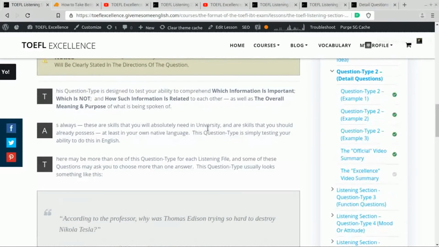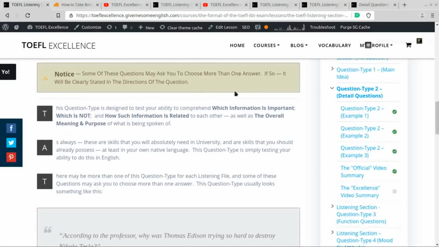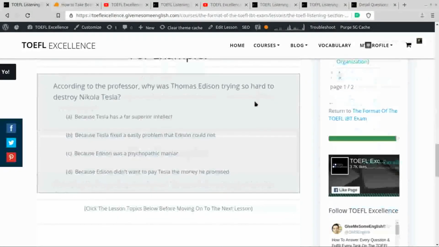Now, one thing that's interesting about this one is that you might have a question that asks you to choose more than one answer. It's not very common now, but there are some reports that the TOEFL is starting to change here in 2019, and that the question types that will ask you to choose more than one answer are becoming a little bit more common. So that's definitely a possibility.